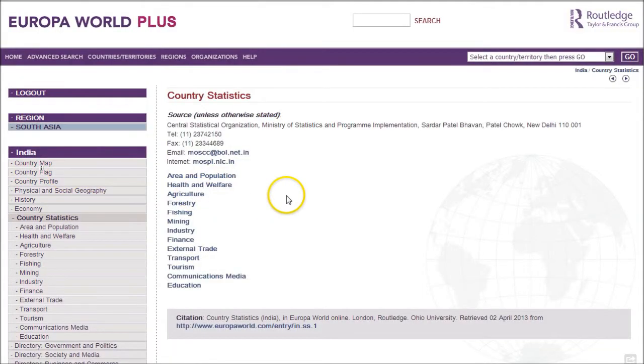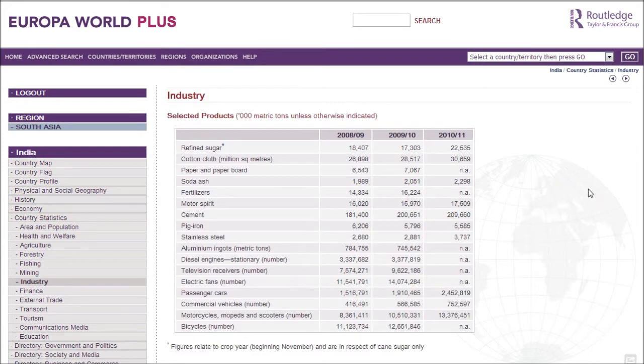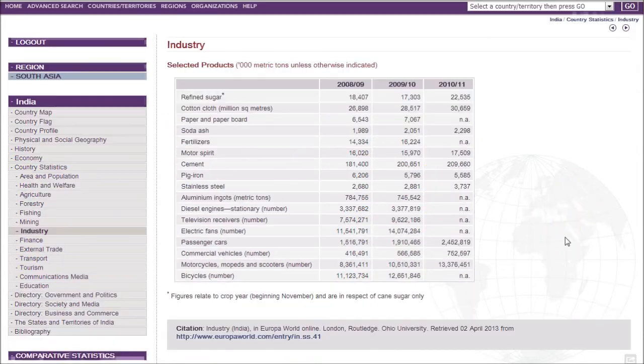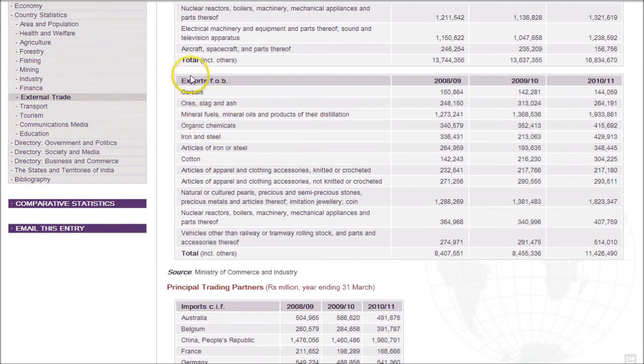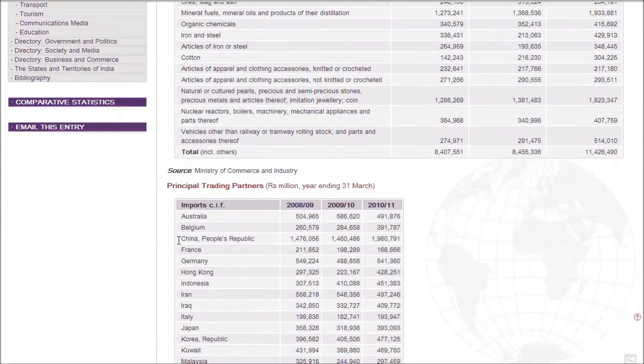where you can go in and say, I'm looking for information about the country's industries. If you click on the country's industry link under country statistics, there you'll find information about what kind of industries they are involved in and information like that. Likewise, we go back over here on the left-hand side. If you want to know things like external trade, this will give you information about some of the country's principal or main trading partners, as well as some of the things they export, some of the things they sell to other countries, or import, things they bring in from other countries.